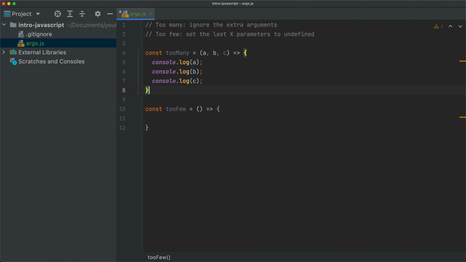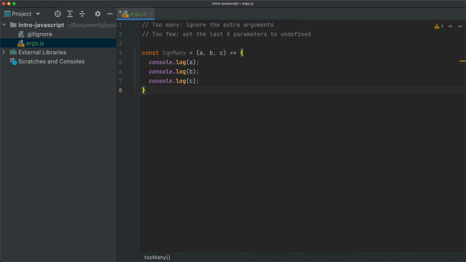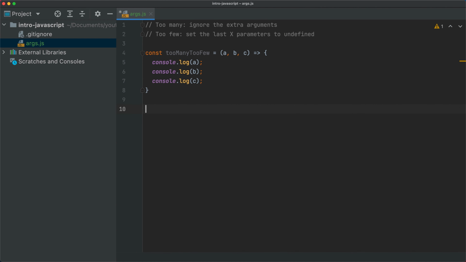In the tooFew, I'm going to have pretty much the same case. Actually, maybe we can just have one function here, and we just rename it, and let's call this tooMany, tooFew, like so, because we can explain both concepts with the same function. So let's call tooMany, tooFew with 1, 2, 3, 4, like this. So here there are too many arguments, and then we'll see that 4 is just forgotten, it's ignored.